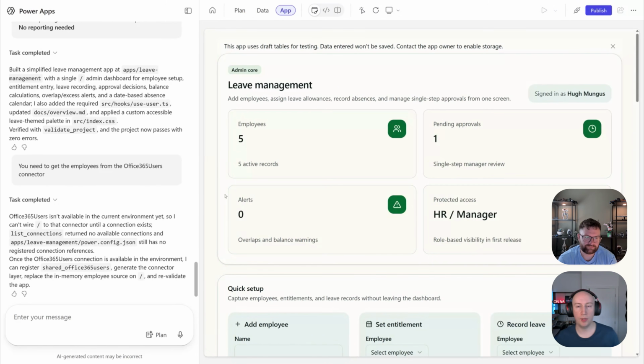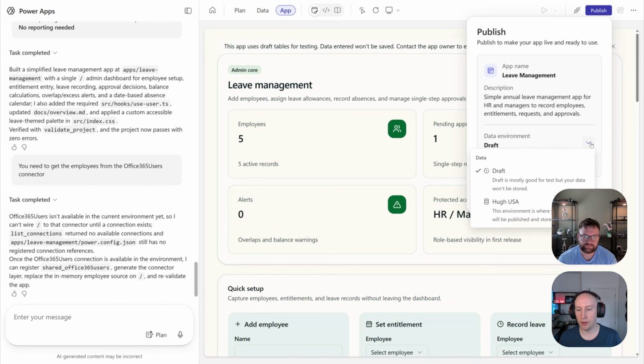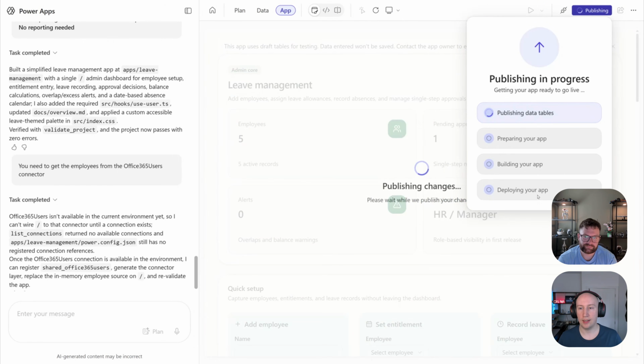But this does bring up an important point. So if I go up to publish here, you can see that the environment at the moment is draft. So it's just draft tables. It's not actually saved our Dataverse tables. And if I click on the arrow, you can see that it will then publish it in our Hue USA environment. This is where we are. So let's publish that. And then it does usually take a little while to do this.